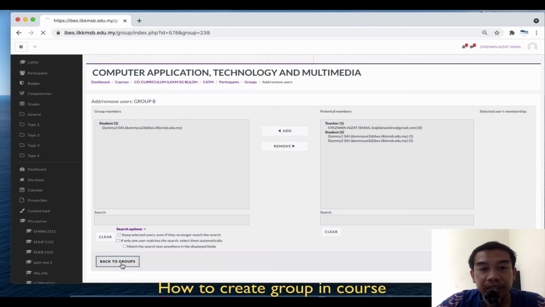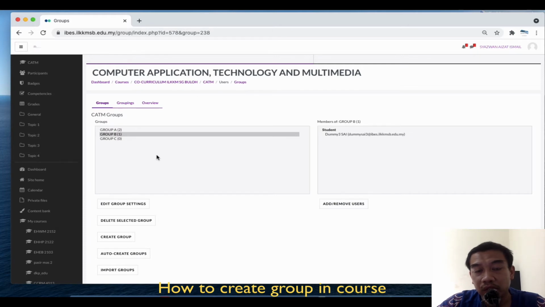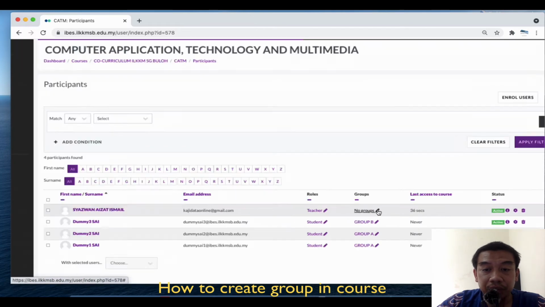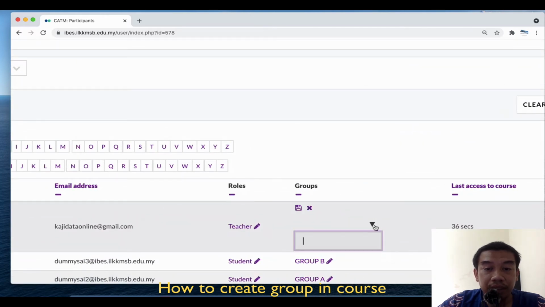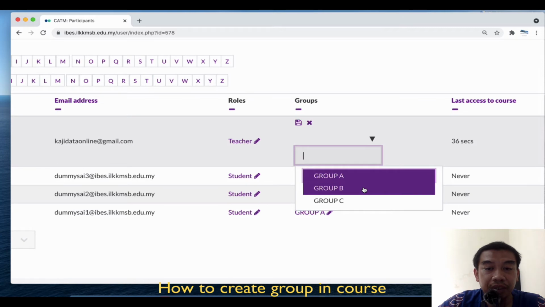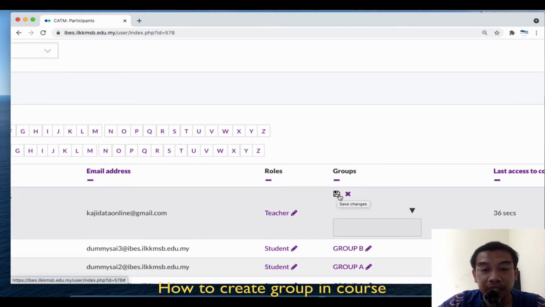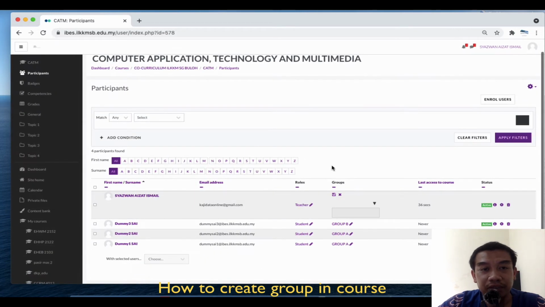Okay, so the idea is actually we want to see what kind of output is going to be generated based on these 3 students and separated according to 2 different groups. After you finish the enrollment and also the setting up of all groups, the teacher can also be specified. The teacher can be assigned as group A, group B, or group C. After you assign the teacher according to the group, then please click this save changes button. After that is finished.